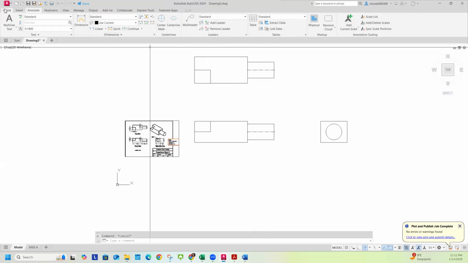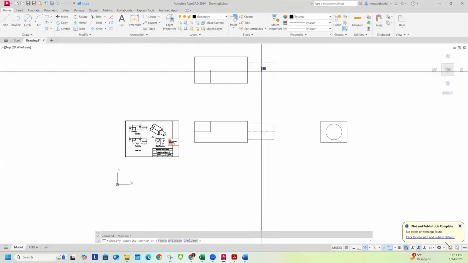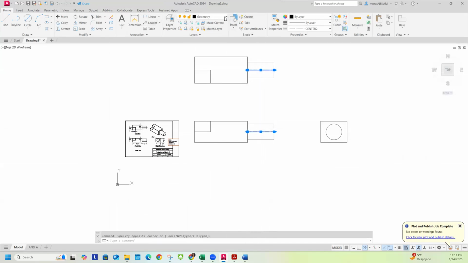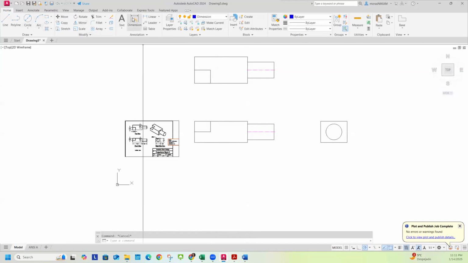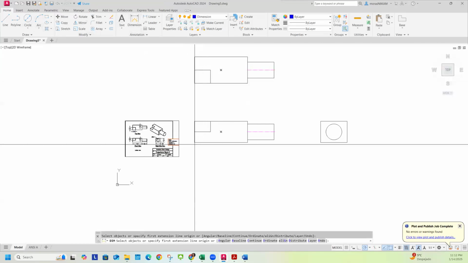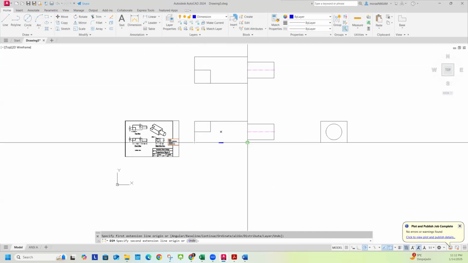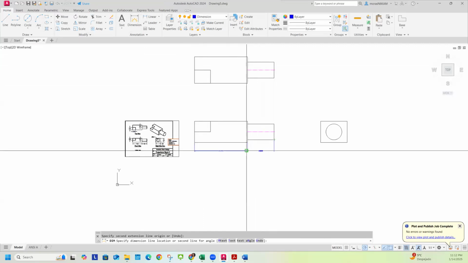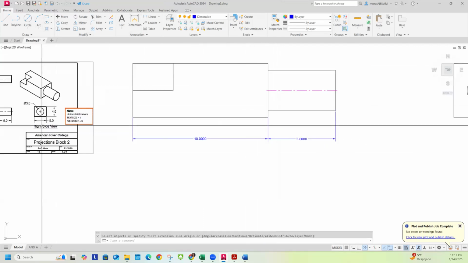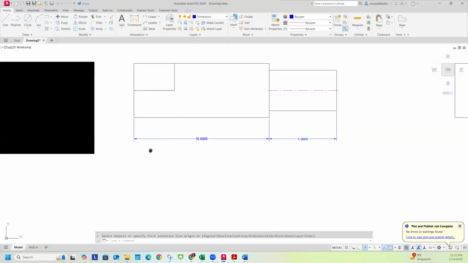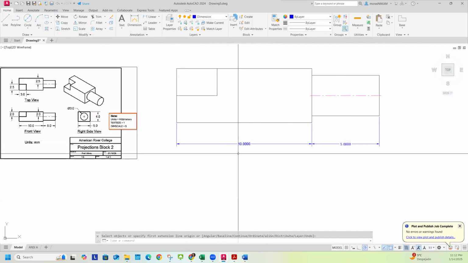And now I'm going to dimension. So let me move this to the center layer, and then I'm going to go to the dimension layer, and I'll just start dimming this. I'll start with the front. I like to generally put my dimension there first, and then I'll look at it and see what I need to change.